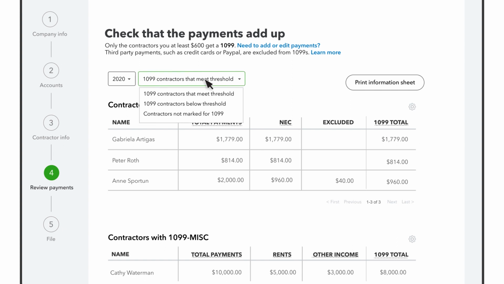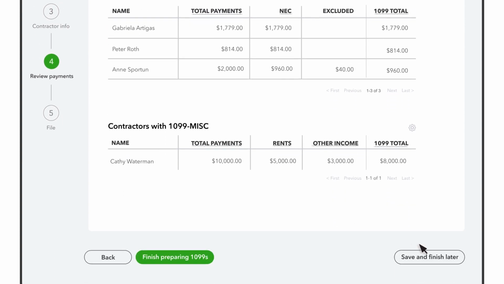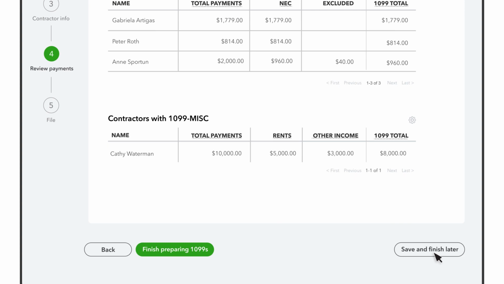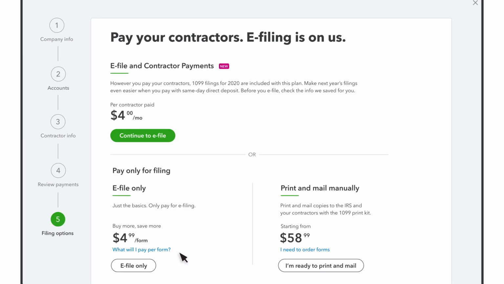Select the 1099 contractors that meet threshold box and select one of the other options to view anyone missing from the main list. If you need to fix any contractors, select Save and Finish later. When you're ready to continue, select Finish Preparing 1099s.